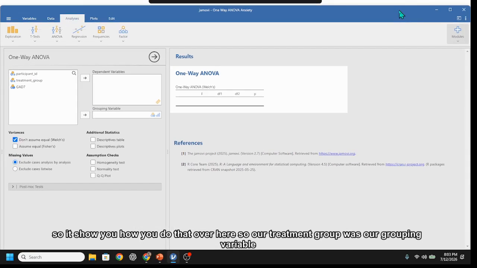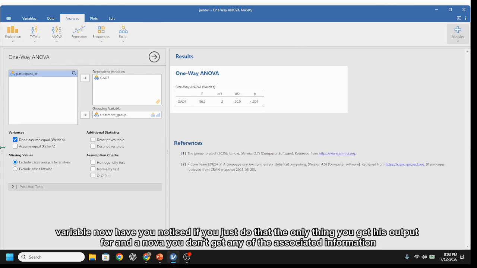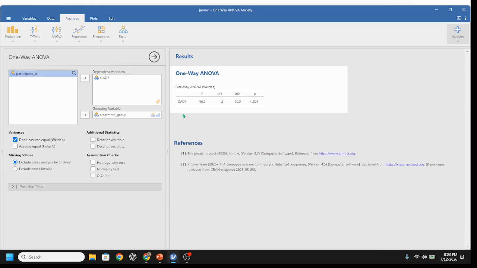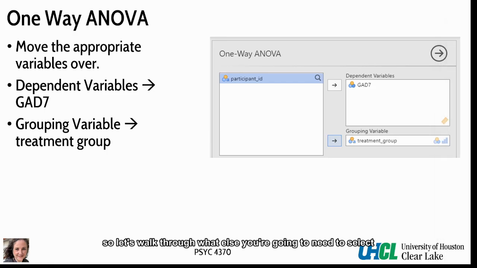So let's show you how you do that over here. Our treatment group was our grouping variable, and the GAD7 was our dependent variable. Now, if you notice, if you just do that, the only thing you get is output for an ANOVA. You don't get any of the associated information that we need to be able to make any sort of determinations. So let's walk through what else you're going to need to select.